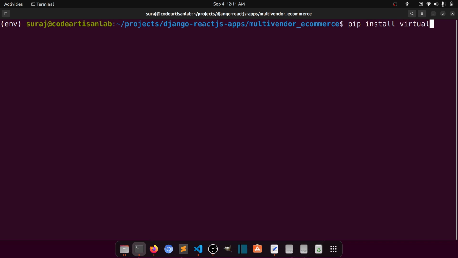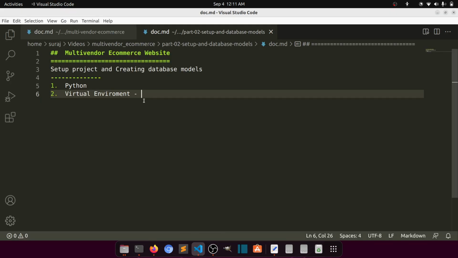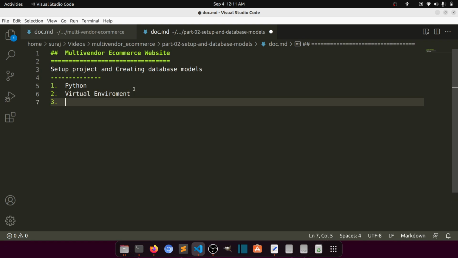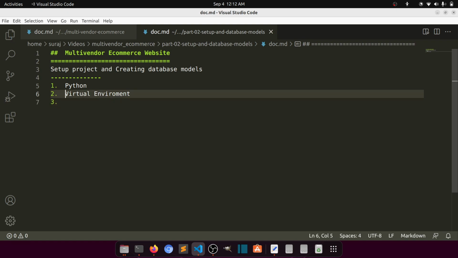virtualenv, right? Currently you have installed the virtual environment package. Now the third step is to install the virtual environment. I will give the command in the description, right? So pip install virtualenv. Now we have installed the package.